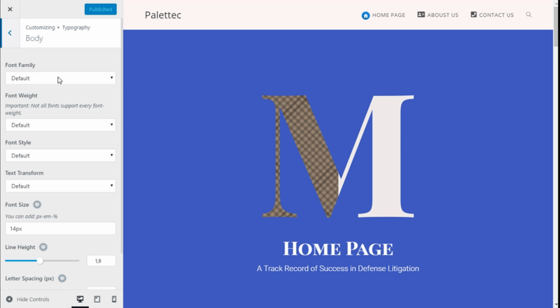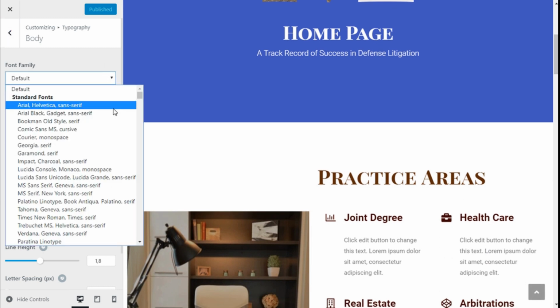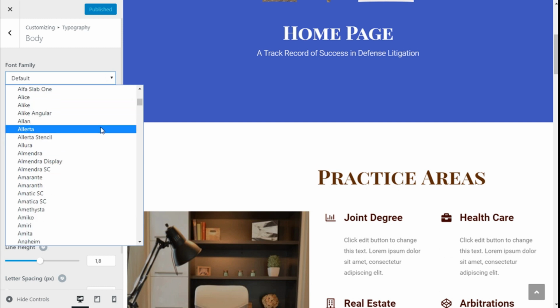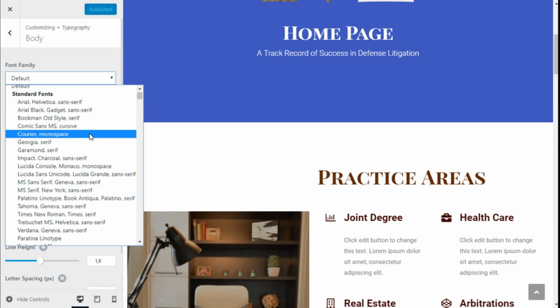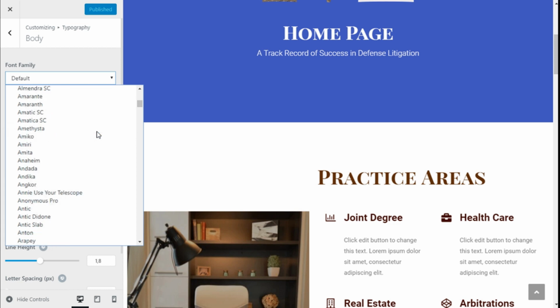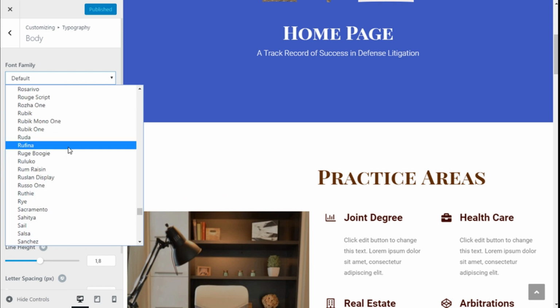We can change first the family of the font. It will change all of the fonts. We can use any of the Google fonts or some standard fonts that come in WordPress. We can add some, but we are going to talk about that in another video. So we are going to choose one, let's see, Ruluco.